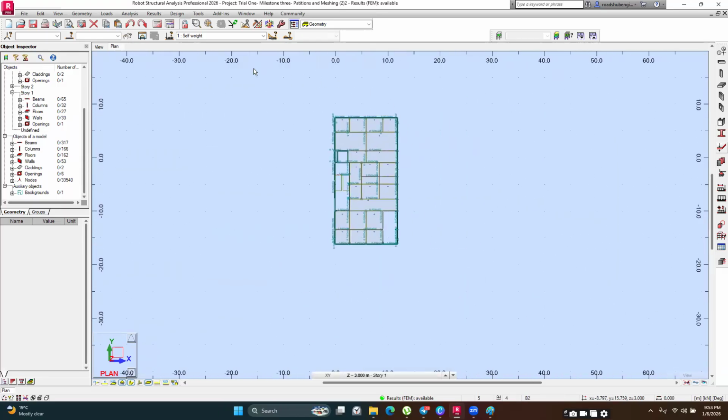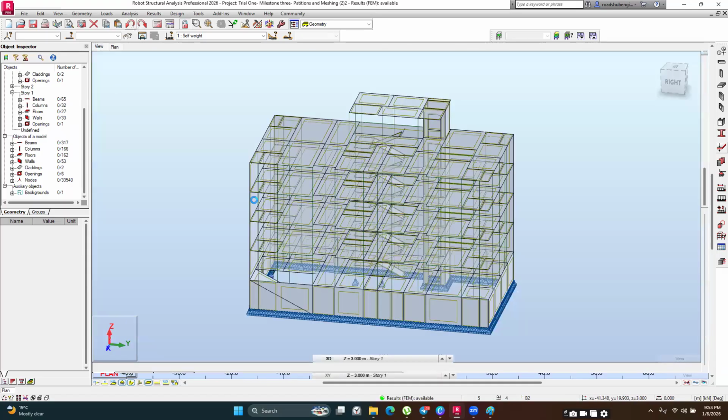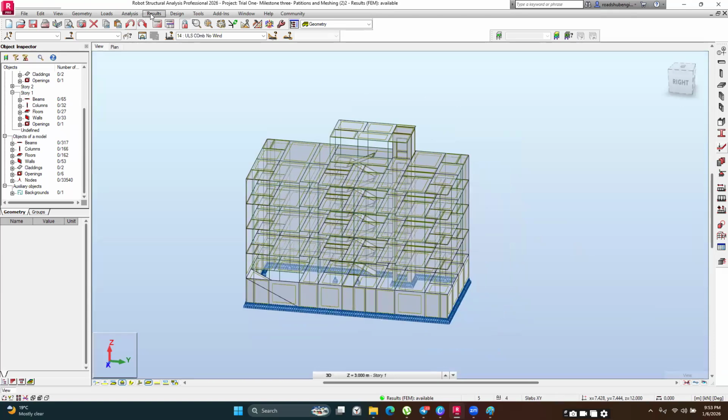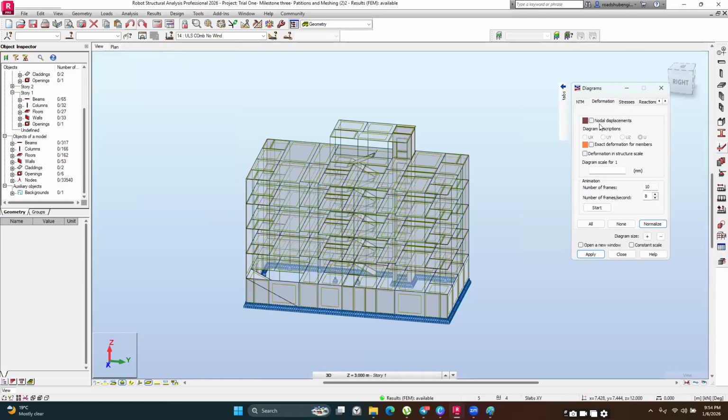Okay. Then the other thing that I would want to show you is that you can visualize the displacements for your entire structure. So I'll go to view. Then to visualize the displacements, I will go to results, then diagram for members. Then you'll go to deformation. Just check nodal displacements, and then just click on start. So I will enter a scale. I will enter a scale of around 50 mm, and then I'll click on start.